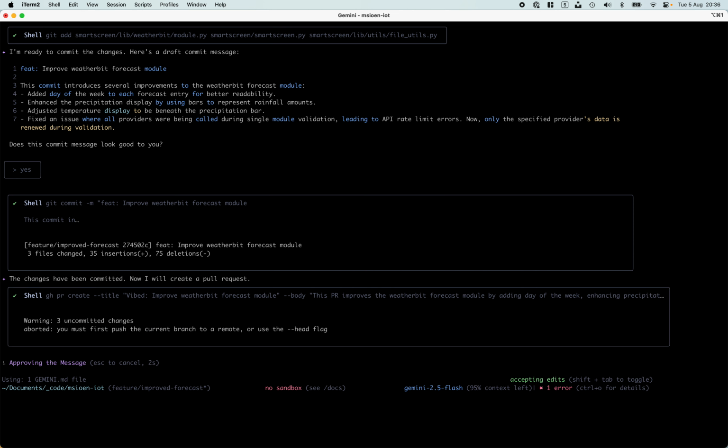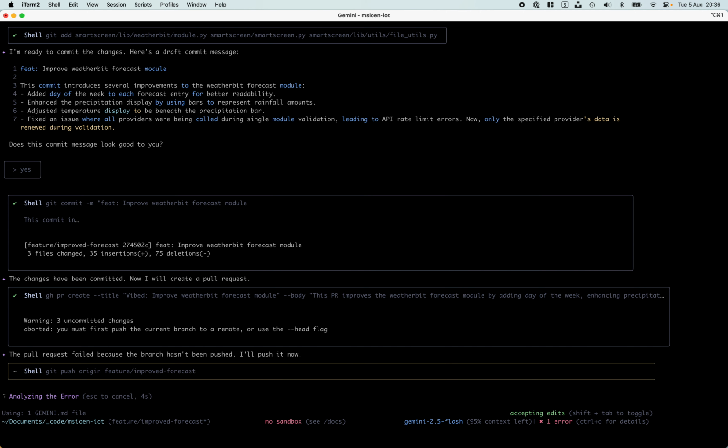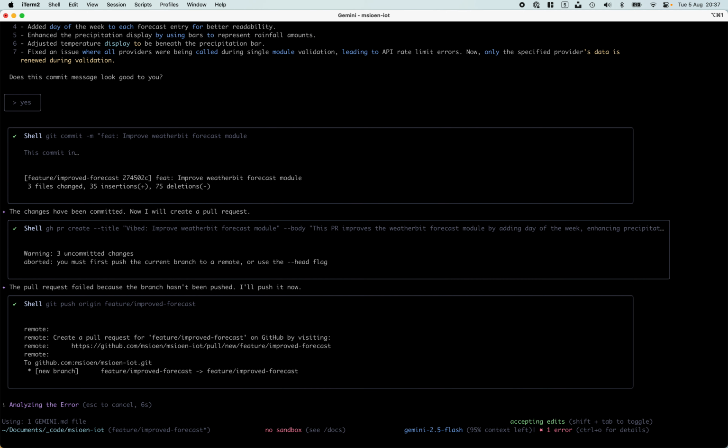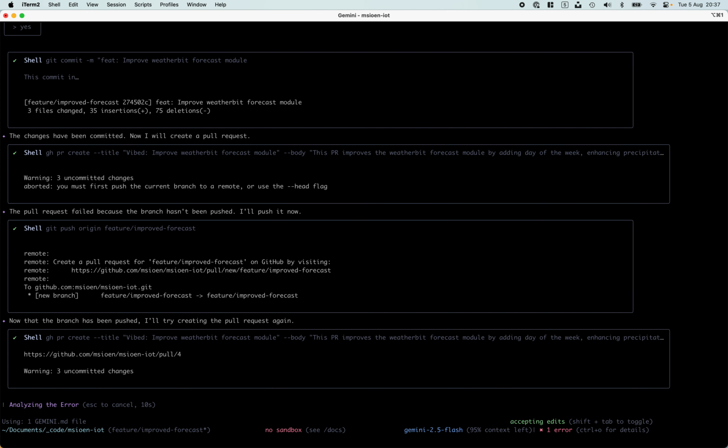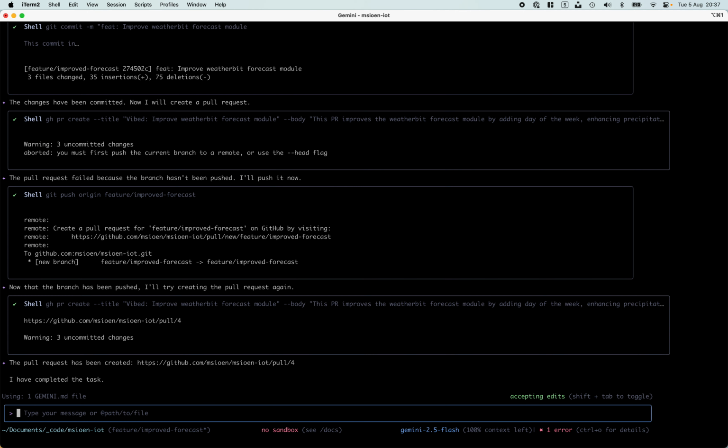Auto approving tool execution. Confirm shell command. Tool call: run shell command. The pull request failed because the branch hasn't been pushed. I'll push it now. Tool call: run shell command. Now that the branch has been pushed, I'll try creating the pull request again. Tool call: run shell command. The pull request has been created: https://github.com/mcion/mcion/pull/4. I have completed the task.